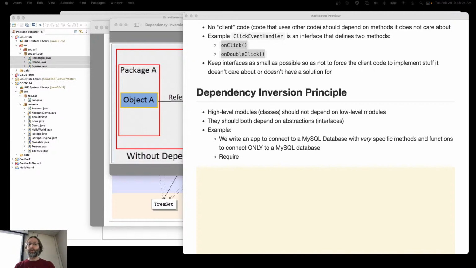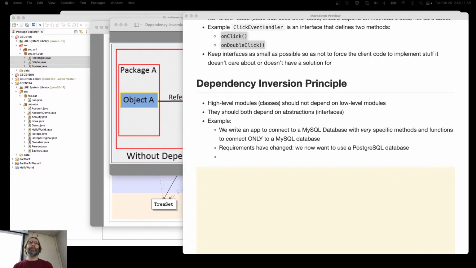Requirements have changed. We now want to use a Postgres SQL database. So what's going to have to happen? Since we wrote everything very specific to a MySQL database, we have to rewrite everything. Rewrite everything to connect to a different type of database. Right? Sound like a good idea? That's without dependency inversion, right? Better solution?